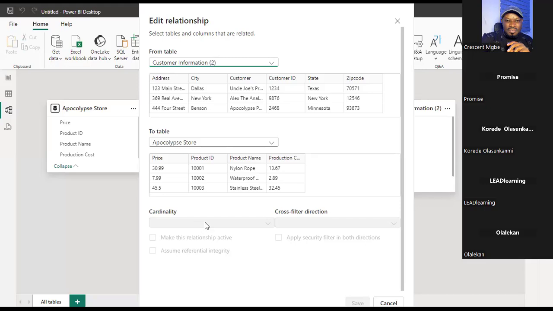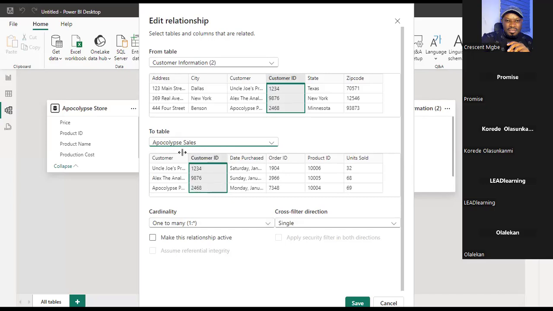We'll now choose the connection type we want. So we want to use ID. Okay. This is now the table it's seeing. Apocalypse Sales. Okay. Yeah, good. Customer and Apocalypse Sales. That is this table and the other one. So we can now use one to many. Can you see it has automatically chosen the table type?